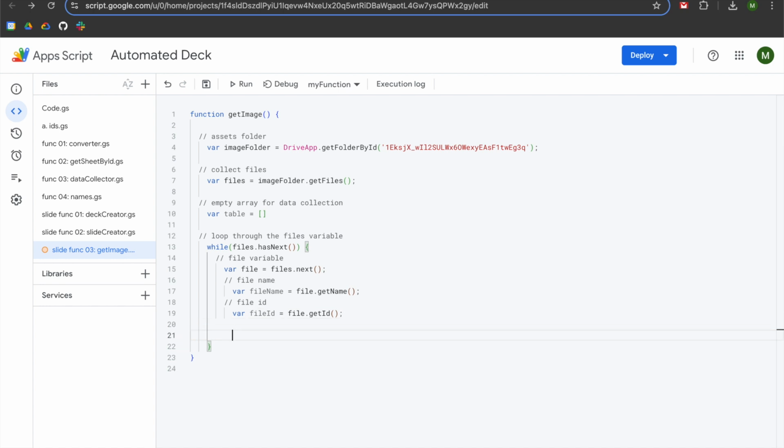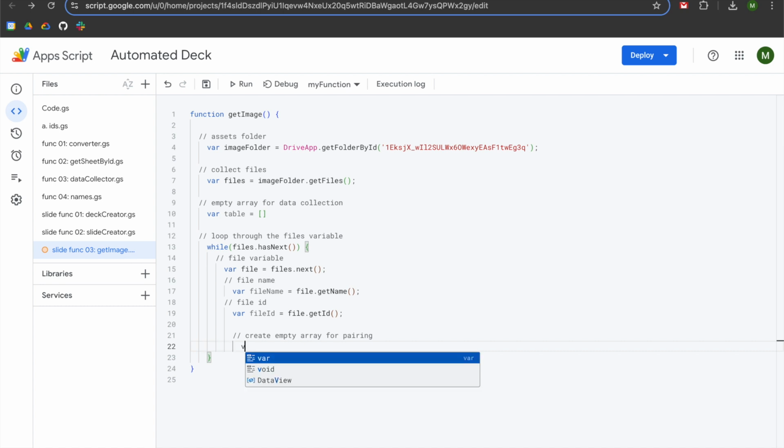We're going to hit enter twice, and we're going to add 2 comments for create empty array for pairing. We're going to hit enter, we're going to hit tab, and we're going to declare a variable called collection. We're going to hit space, we're going to hit the equal sign, we're going to hit space, and we're going to add another set of square brackets.